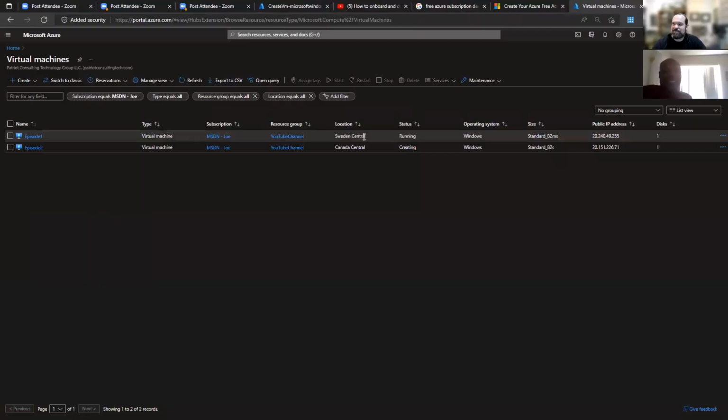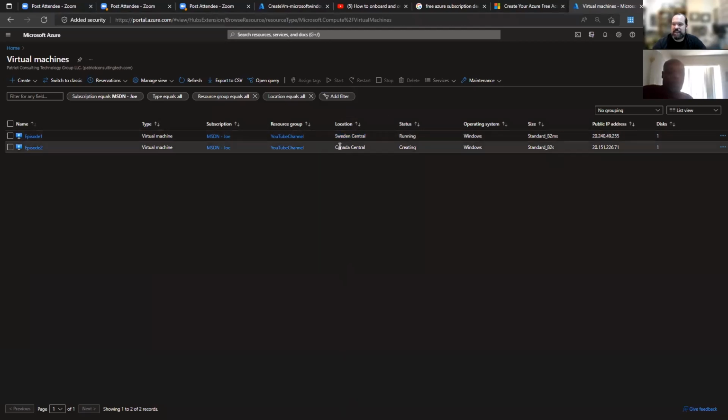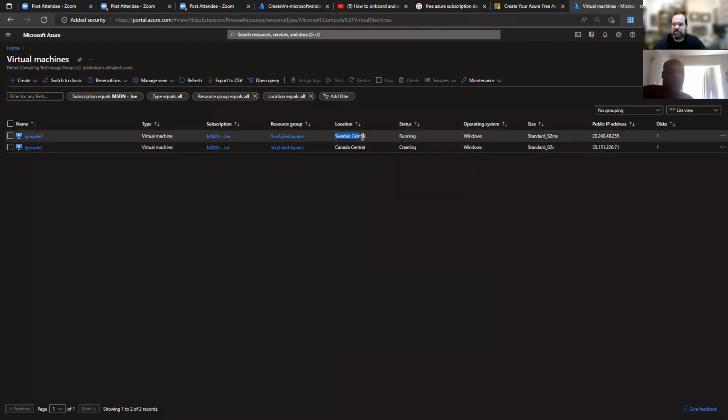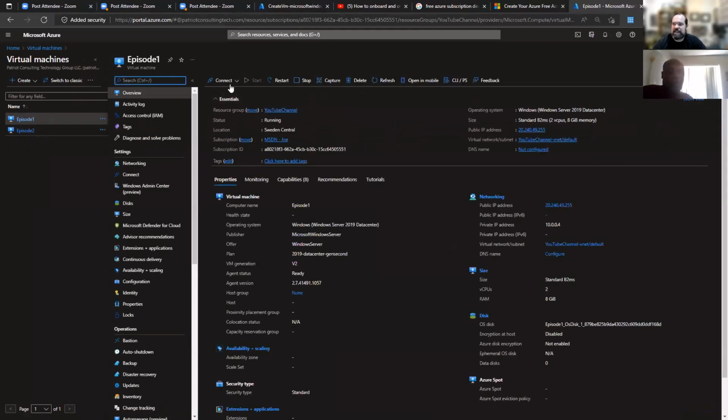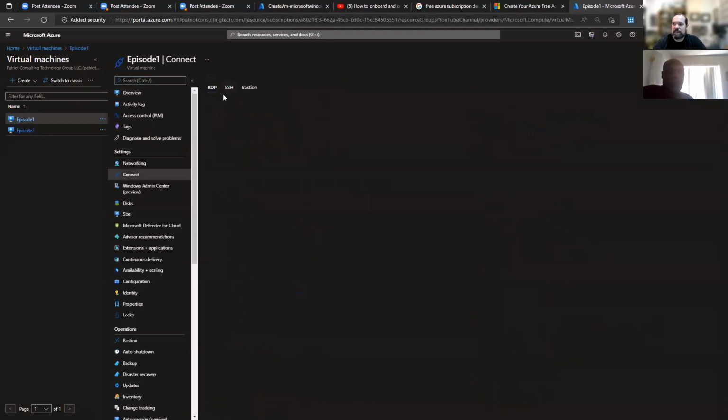Because here's our virtual machine in Sweden. This is where the server is, and then Canada is where the employee who traveled is. And notice it's still creating, so we'll give that a minute. But while that's creating, I'm going to show you how to turn this virtual machine into a VPN server. And to do that, we're going to click on connect via RDP.